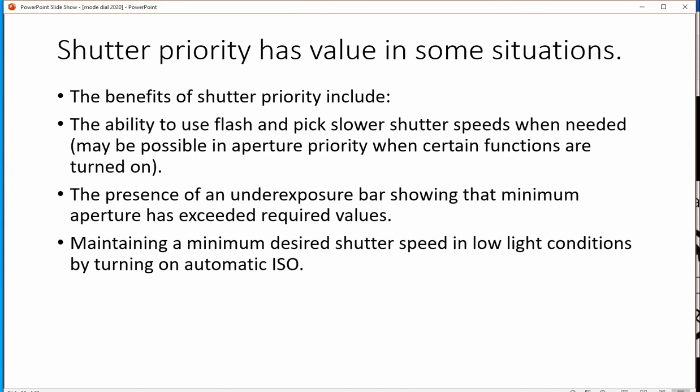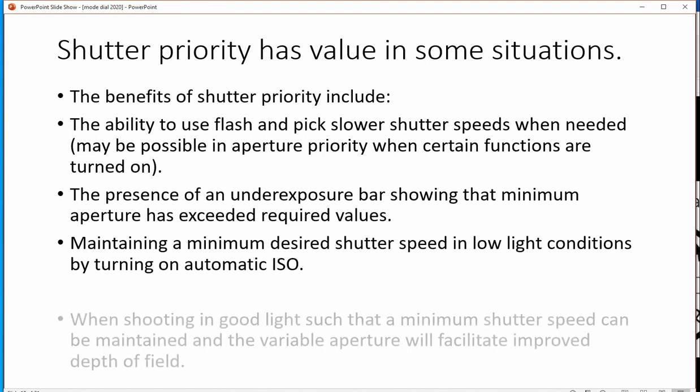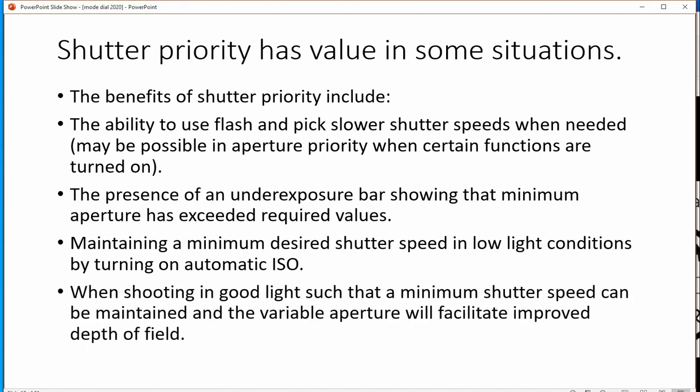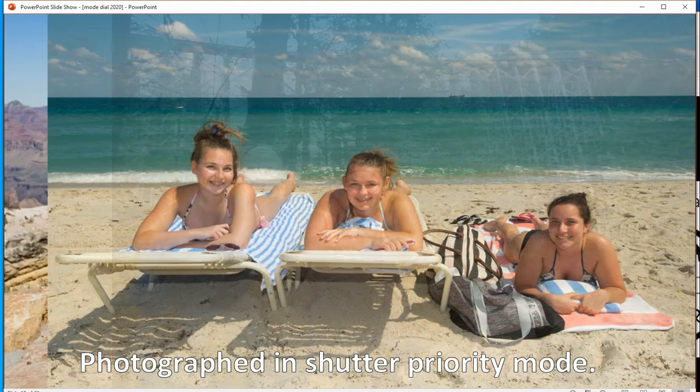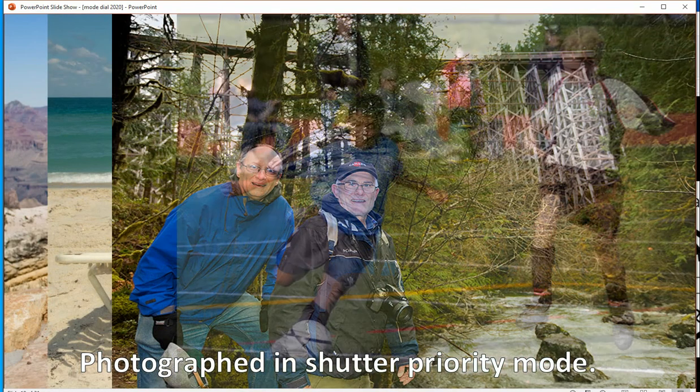And so one of the things that I do is I go to shutter priority and I pick a shutter speed like a 1/15 or maybe even a 1/8 of a second, depending upon what lens I've got and how stable I can manage to be. And when the light is really good, I pick shutter priority. That gives me my minimum shutter speed, and I get a little more depth of field out of the equation. These are all photographed in shutter priority mode. I want to point out that these are all with flash.